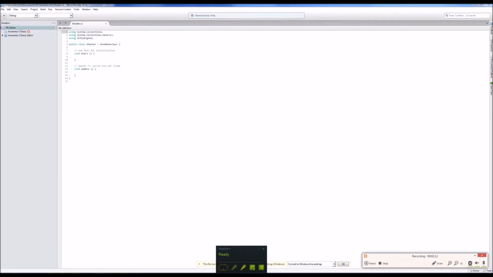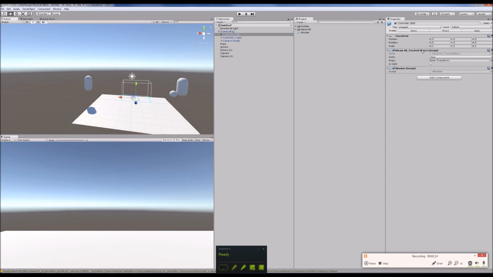So I want to go back to Unity and I want to add a SteamVR track controller. So this is it. So you want to add the SteamVR underscore track controller object to your controllers, both of them. And here we go. Okay, let's go to shooter.